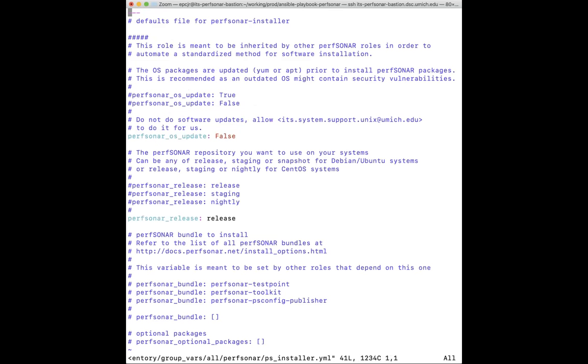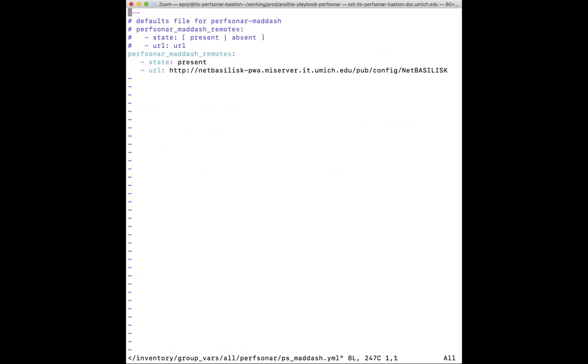This is the PS installer. Like I said before, really the only thing that you're going to play with in here is the perfSONAR OS update. Other than that, you pretty much shouldn't mess with it unless you have something specific you want to do in your developer, like getting a nightly release. But for the most part, most people are just going to either change OS update to false or true and carry on with their lives. So this is another example. This is the MadDash. You see that it's picking up a URL. This is a static URL that MadDash is picking up.